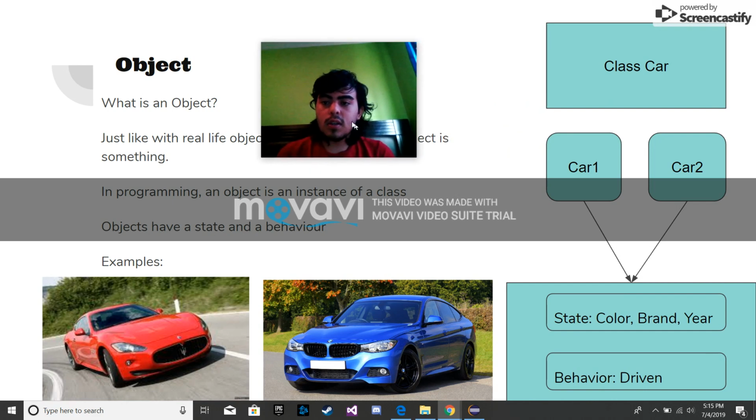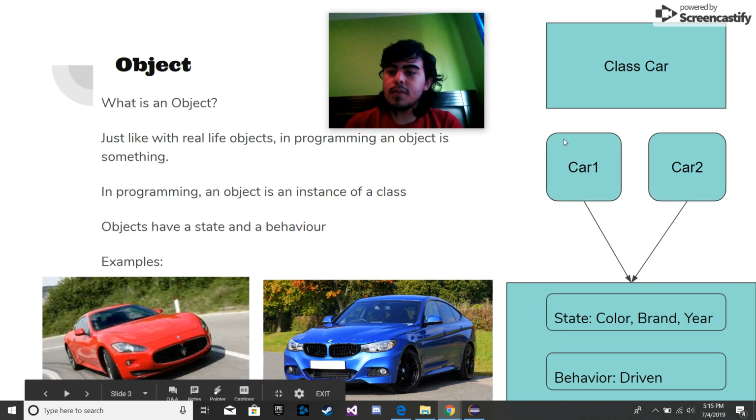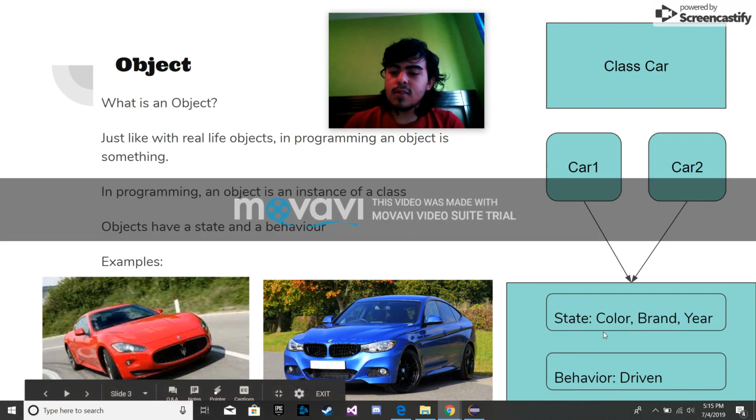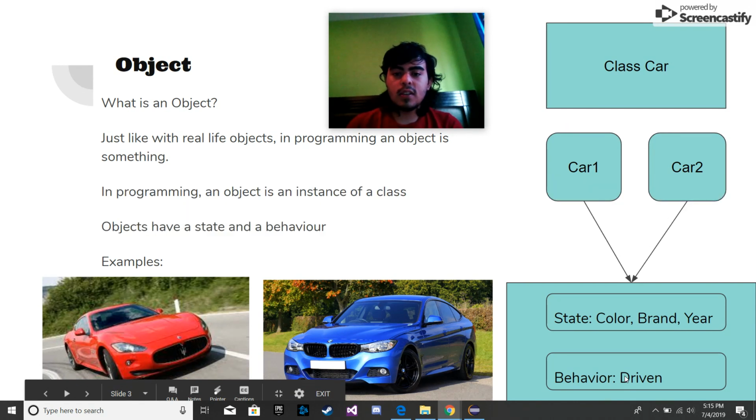So here I made up a little mock-up chart for my objects, which will be cars. The class is car, and we can make as many cars as we want, but for this lecture, I'm just going to keep it simple and use two cars: car 1 and car 2. Their states will be the color, the brand, and the year, and their behaviors will be if they're being driven. With behaviors, you can use Boolean values, like is it on or off, is it being driven, or is it being parked.